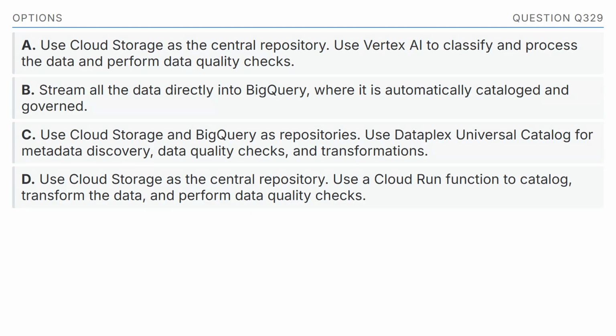The options are: Option A, use cloud storage as the central repository. Use Vertex AI to classify and process the data and perform data quality checks. Option B, stream all the data directly into BigQuery, where it is automatically cataloged and governed. Option C, use cloud storage and BigQuery as repositories. Use Dataflow's Universal Catalog for metadata discovery, data quality checks, and transformations. Option D, use cloud storage as the central repository. Use a Cloud Run function to catalog, transform the data, and perform data quality checks.